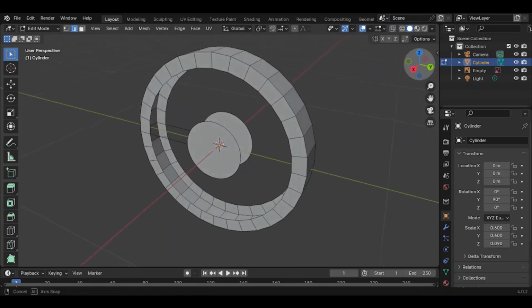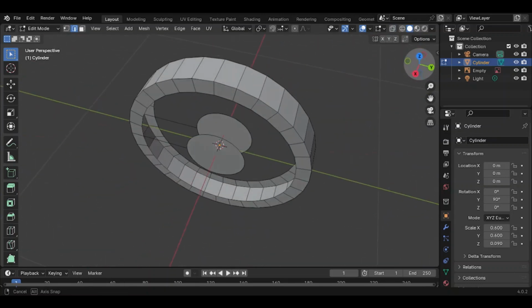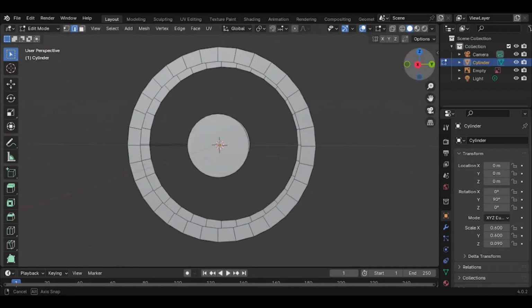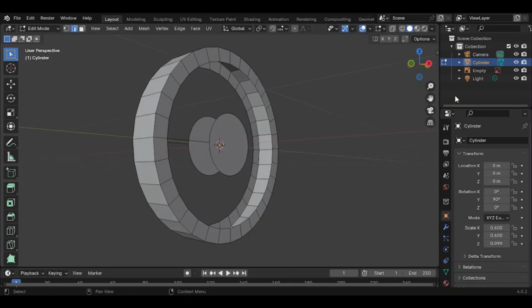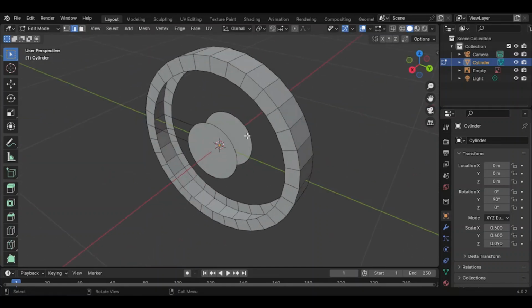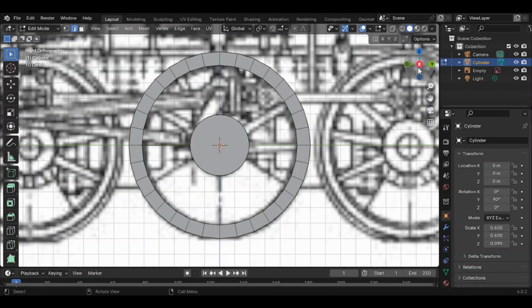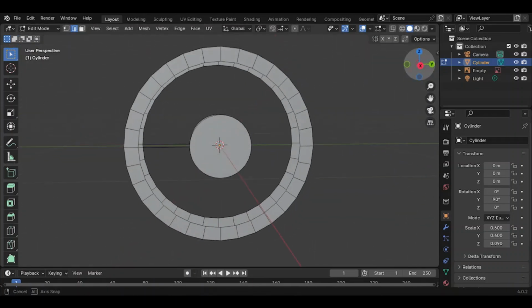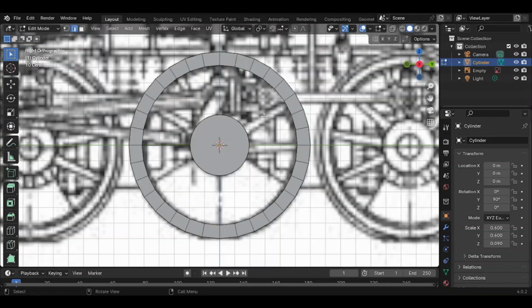We now have this wheel, but it's not exactly very good looking yet because it's hollow in here and it doesn't have any faces through here, but that's something that we will work on. However, this is the end of this short little Blender Basics episode, so stay tuned for the next one where we add the faces and the spokes and everything.